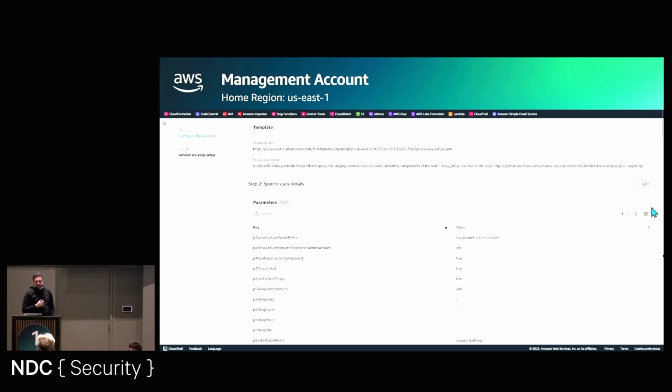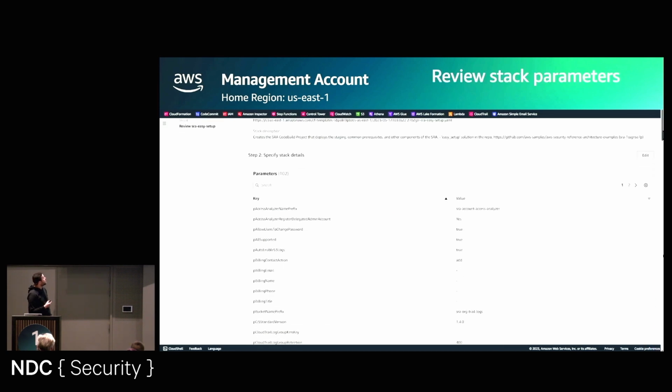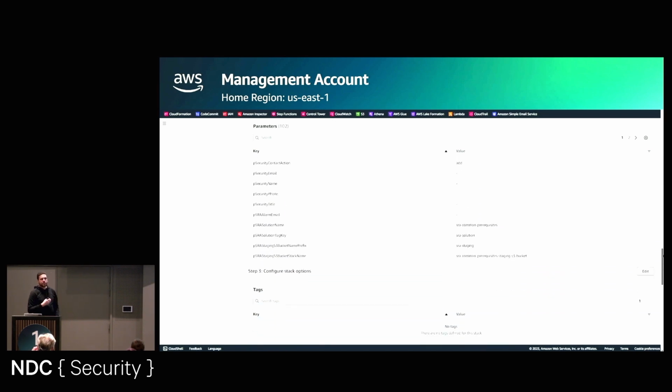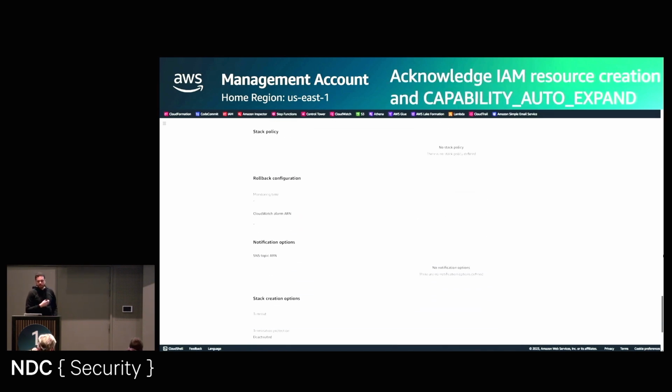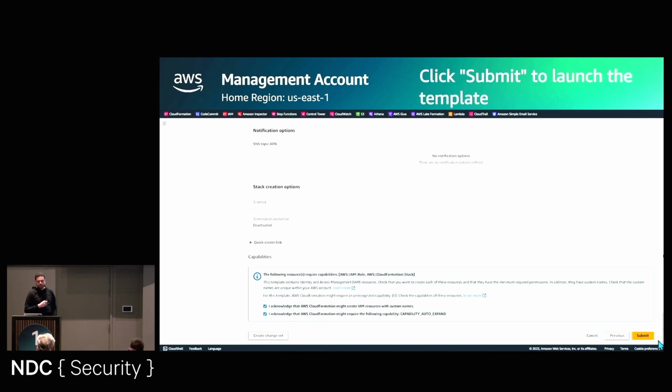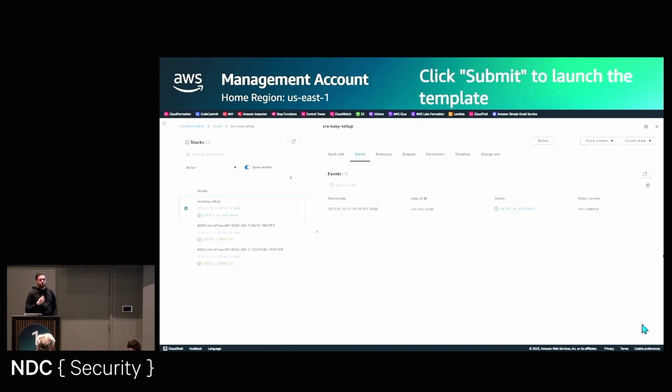And by navigating all the way down and moving to the next screen, this is the last screen where we have the different parameters that we have chosen and configured so far. All you need to do is just review it and then acknowledge IAM resources creation and capabilities auto expand, and then click submit to launch the service itself.